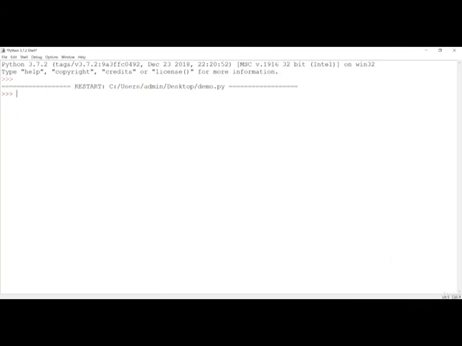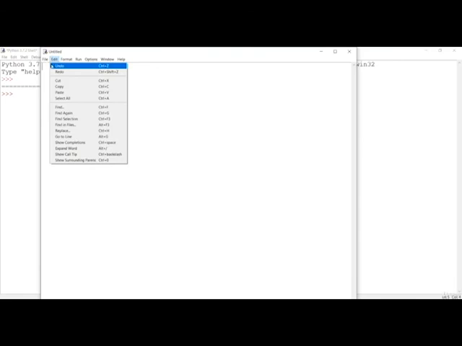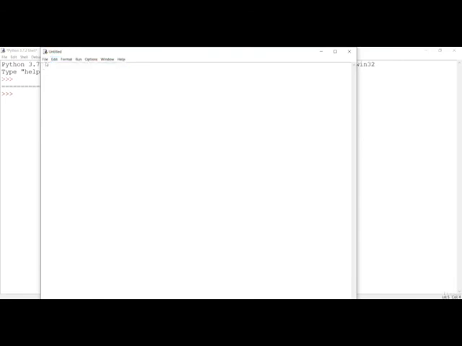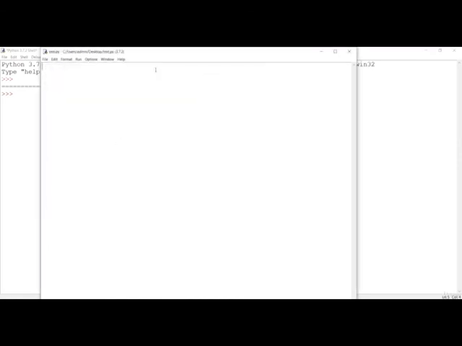Let me just press Ctrl N to create the new file, which is our script. You can also simply go to File and create a new file to create the script. Let me save this file as test.py, which is the extension of a Python file. Let's go to the desktop and save it here.